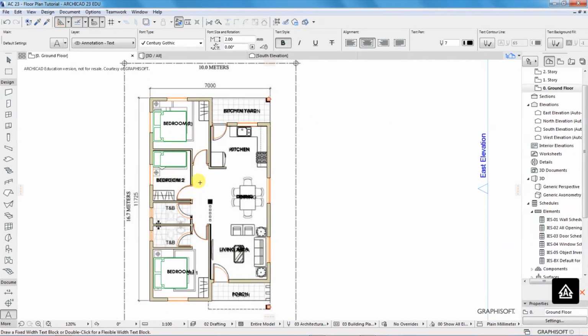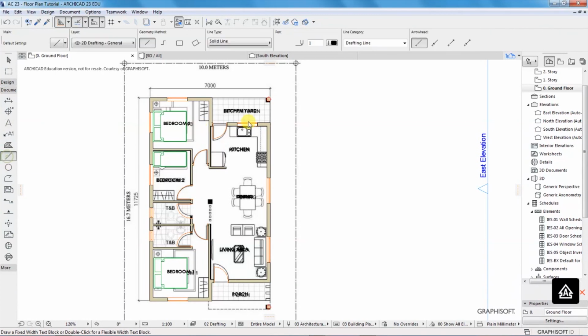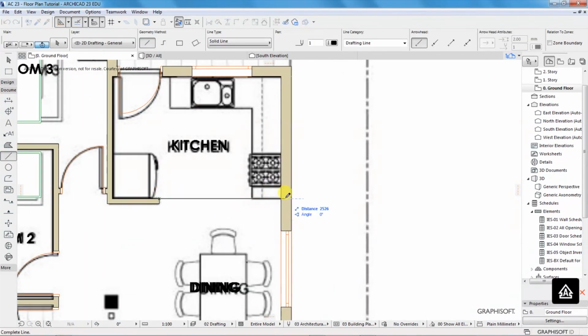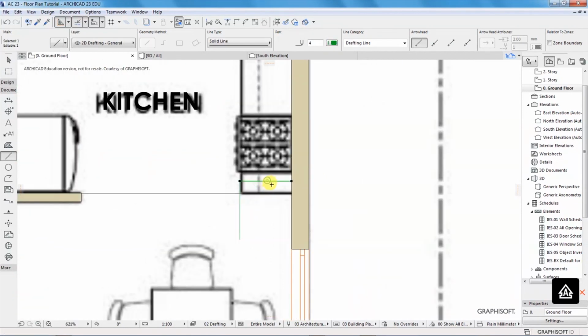What next? We have a sink for our kitchen. So this is where the sink is. Want to have a line here. 600. This should be green. I want to take this away. We'll have this as a green line.